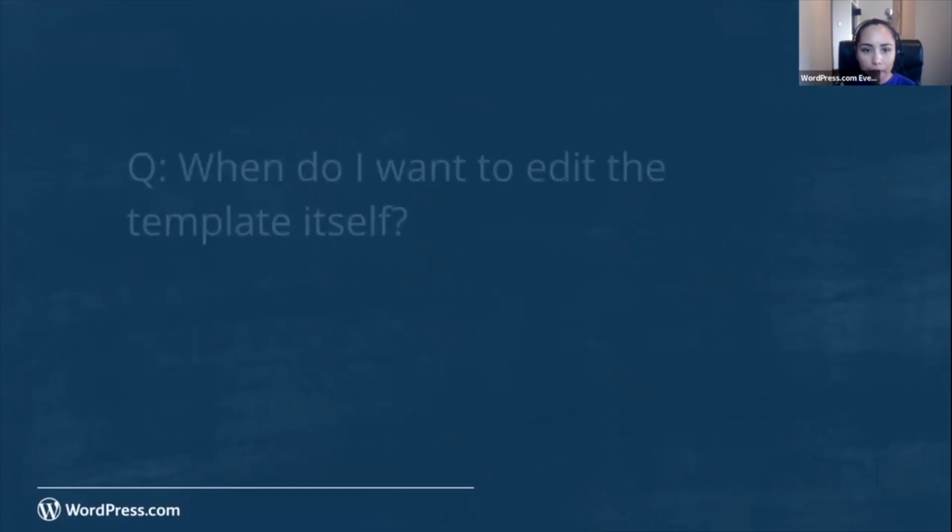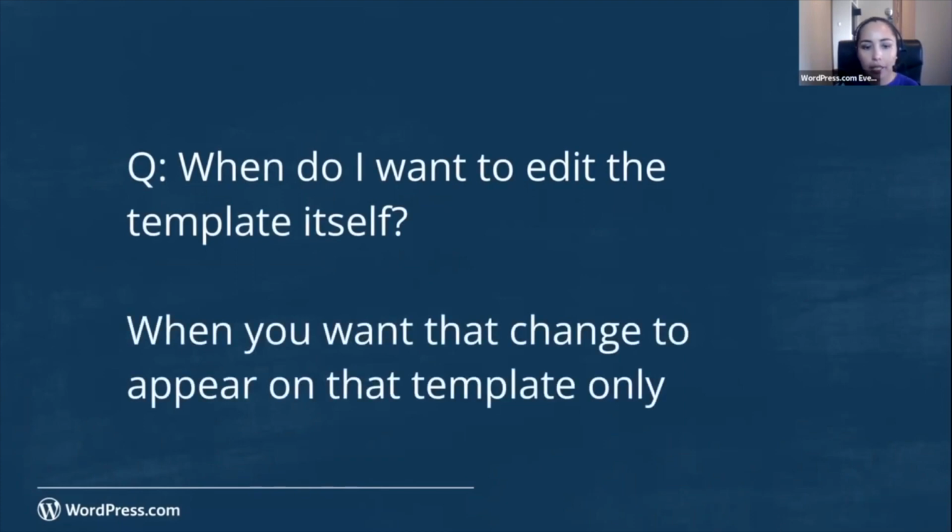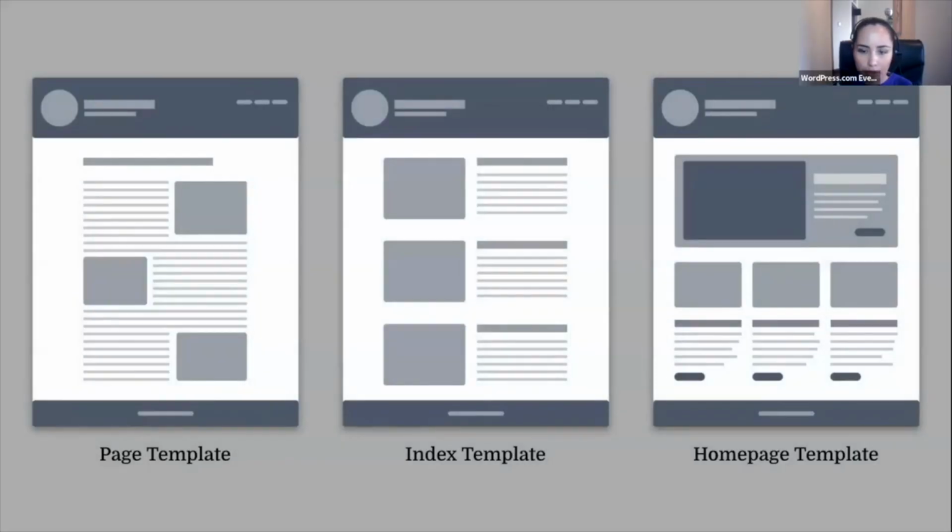Okay. When do you want to edit the template itself? And that's when you want that change to appear on that template only. And I'm going to try to explain this with an example as well. So we have 3 templates, okay? And in the index template, you can see that we are showing here a feed of our blog posts. And we also have a section on our homepage template, where we are actually showing a mini feed of our blog posts.